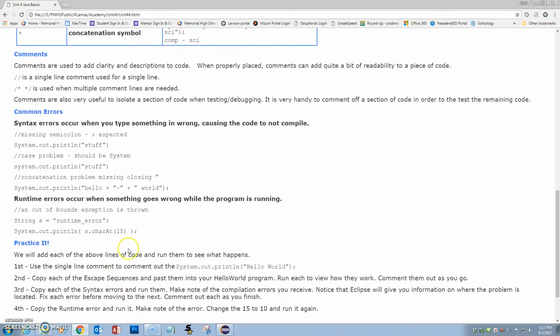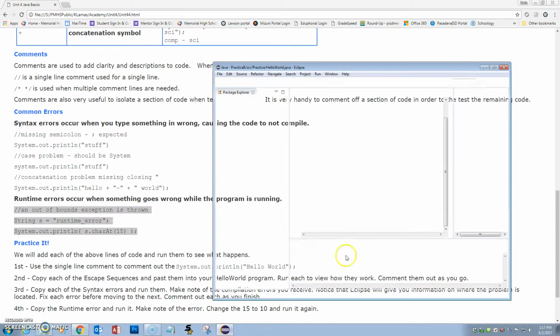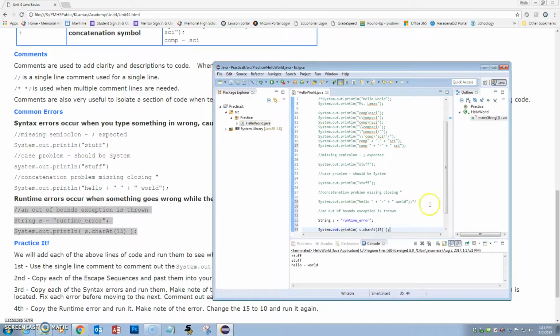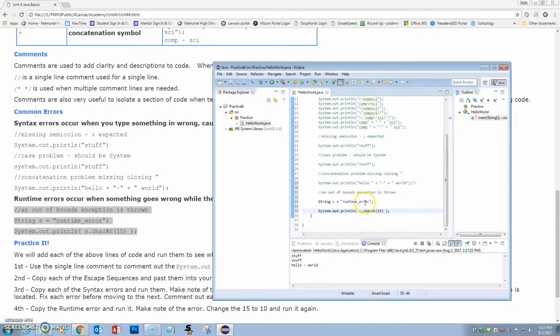All right, so now we're going to take this one. We're going to copy it, and we are going to first move our comment line, come down here, and paste in our new stuff. So now I have string s equals runtime error. System.out.println s.charAt 15. Now notice there's nothing red on here, so I haven't written anything incorrectly. I don't have any syntax error. Remember, syntax means how it's written. So now I'm going to compile it, click OK.